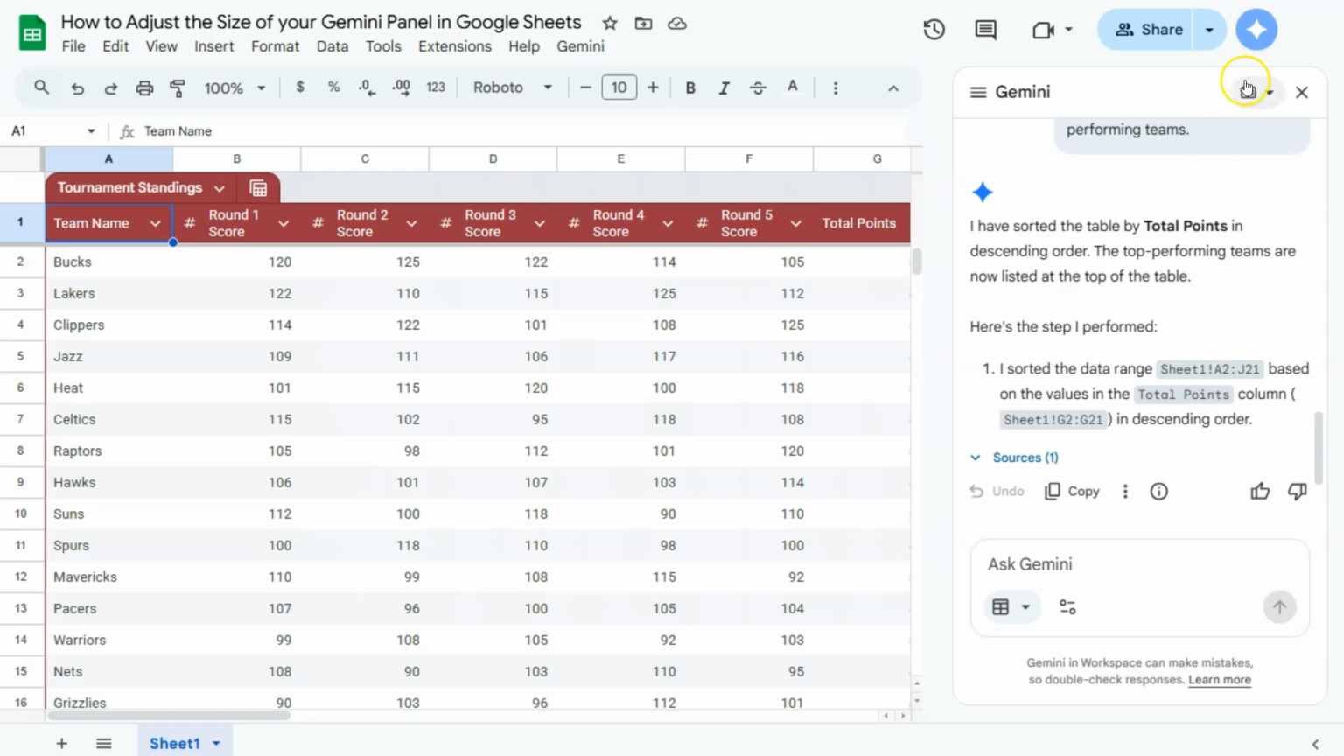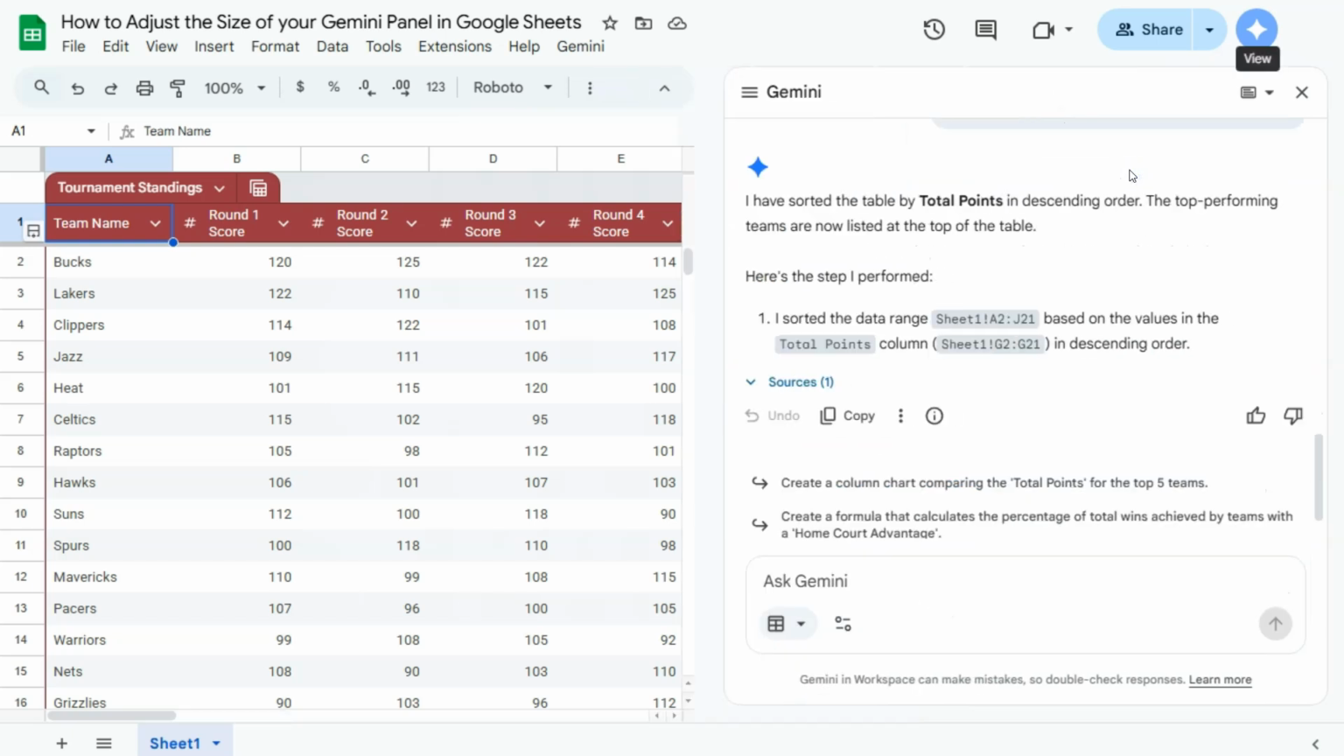The first one would be with this drop down, which would say View. So that's next to your close button right here. If we click on it, we have two options. So the current option is our side option or our side view. And we also have our wide view. If we click on this, it would sort of occupy almost half of our screen. So now you have a wider view of Gemini and its responses.